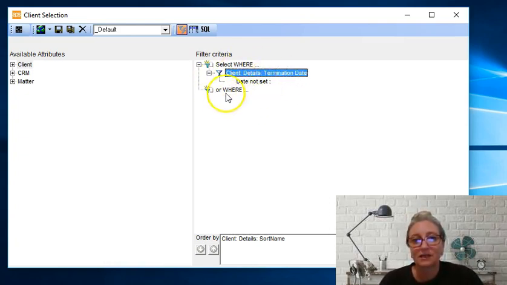I can leave this filter here where the termination date's not set, and I want to specifically find where I have individuals where my date of birth field has not been filled out, and this is important information because it does flow into our tax return data. So let's build a filter around that.